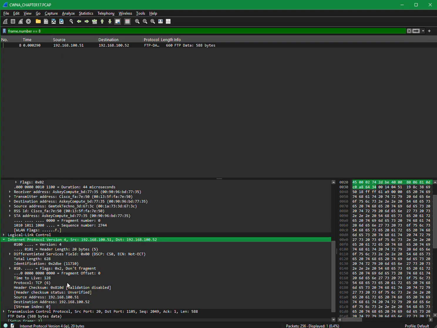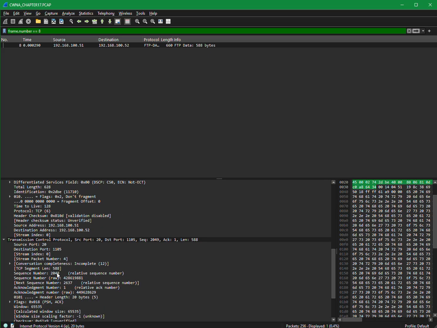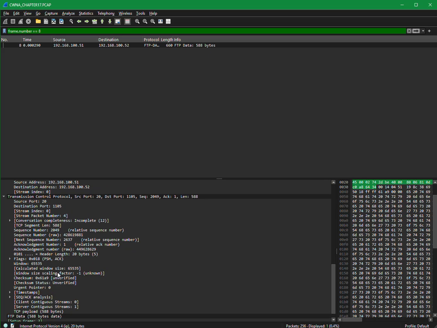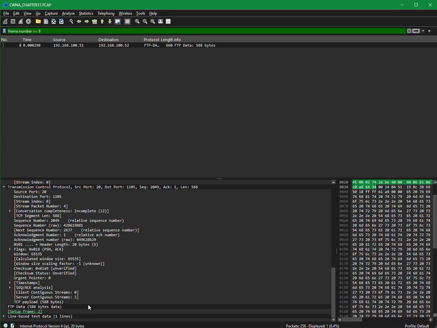So next is the transport layer. Here I can see the source TCP port and the destination TCP port. TCP uses port numbers to identify which application is sending and receiving information. TCP also provides reliable communication by ensuring packets arrive correctly and they're in order.